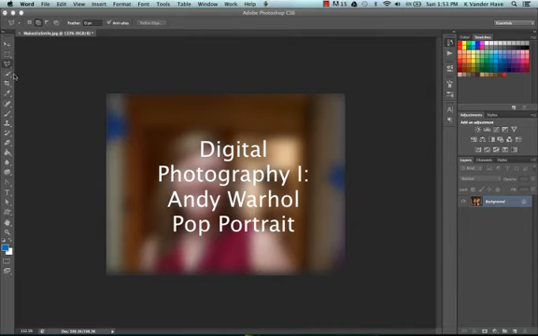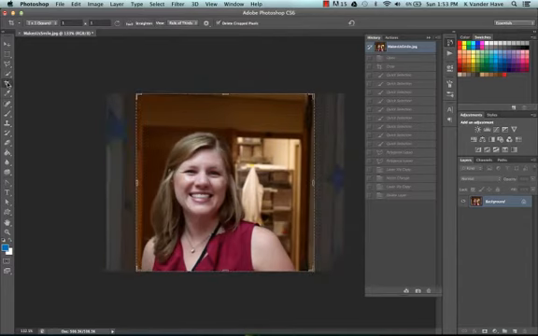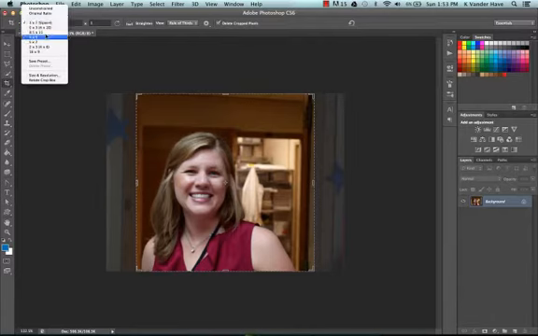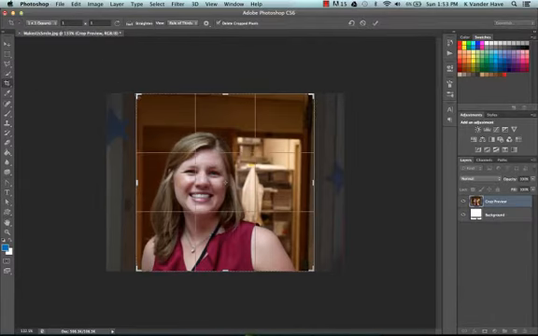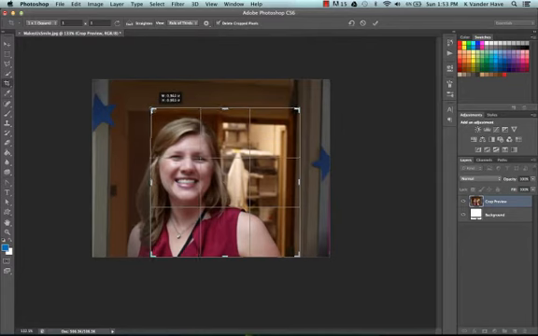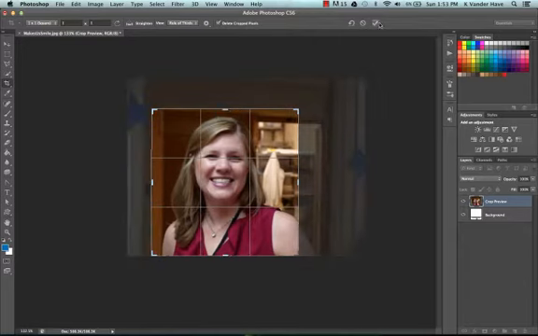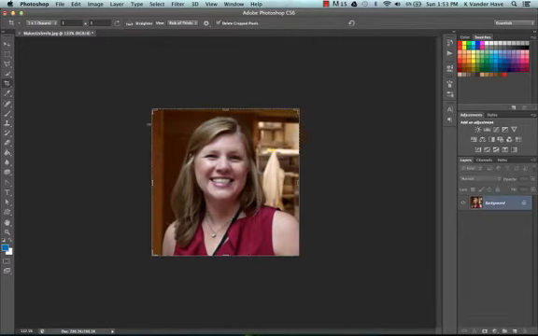Okay, this tutorial is going to walk us through how to make our Andy Warhol portrait. We're going to start by picking up the crop tool, and we're going to crop it to a 1x1 square as shown up here. If you wanted to do it horizontal, you could do that as well and crop it any way you wish, but we're going to do a square for now. Crop it to where you're happy and hit the check mark.